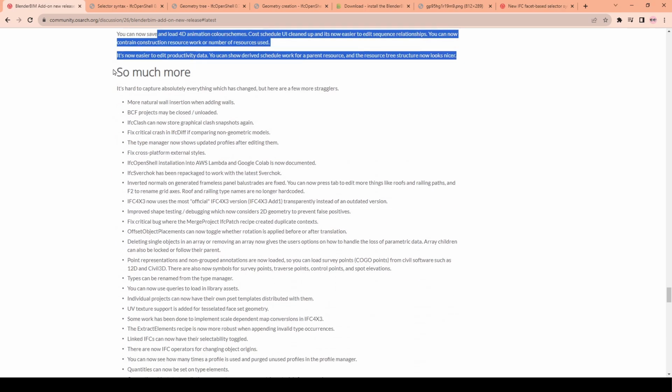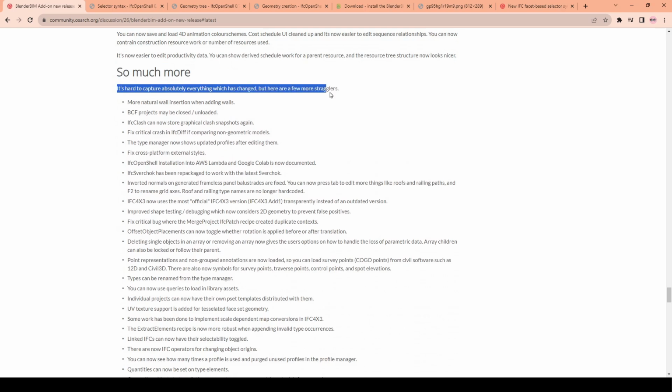All right, so much more. It's hard to capture absolutely everything which has changed, but here are a few more stragglers. More natural wall insertion when adding walls. Yes, it feels more natural. BCF projects may be closed, unloaded. Excellent. IfcClash now stores graphical clash snapshots again. Excellent. Fix critical crash in IfcDiff if comparing non-geometric models.